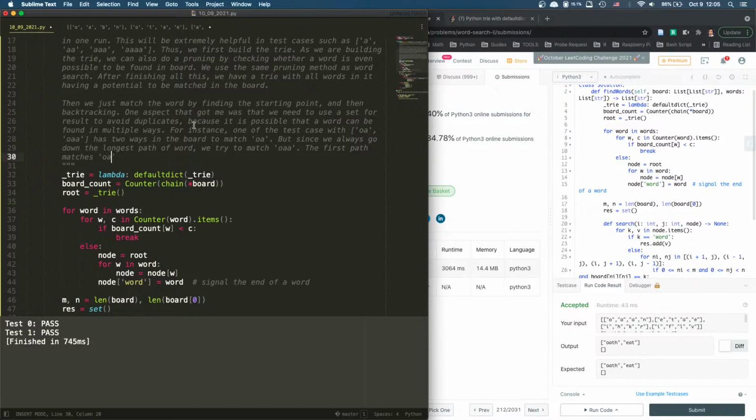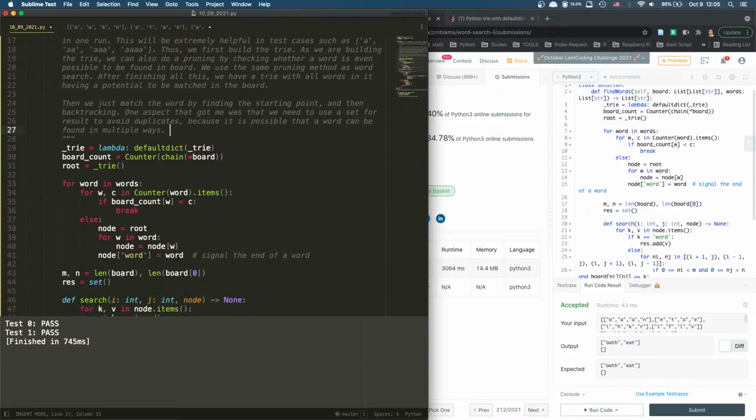Yeah, I don't think I need to talk about this, that a word can be found in multiple ways. We just say it like this. That's fine.